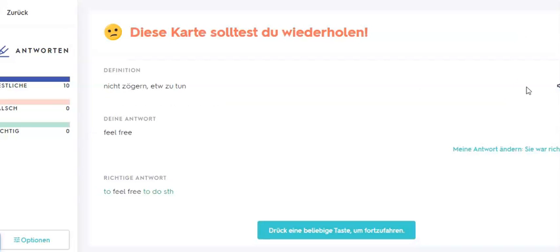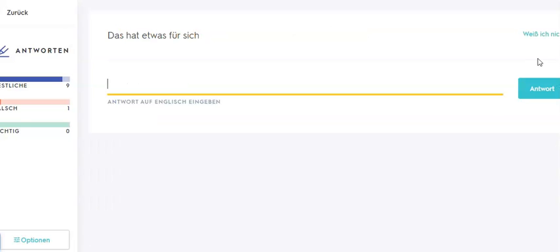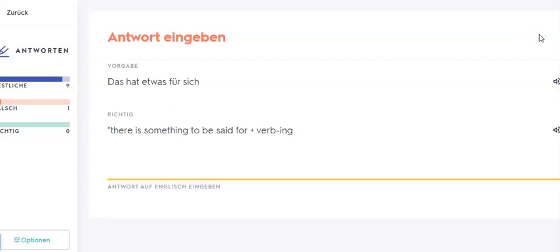Okay, I got that wrong, and so I can press here to do it again. If I don't know something, I can press here and it will show me what the right one is and ask me to write it in again. Over here I can also ask to listen to the phrases. There is something to be said for plus verbing.